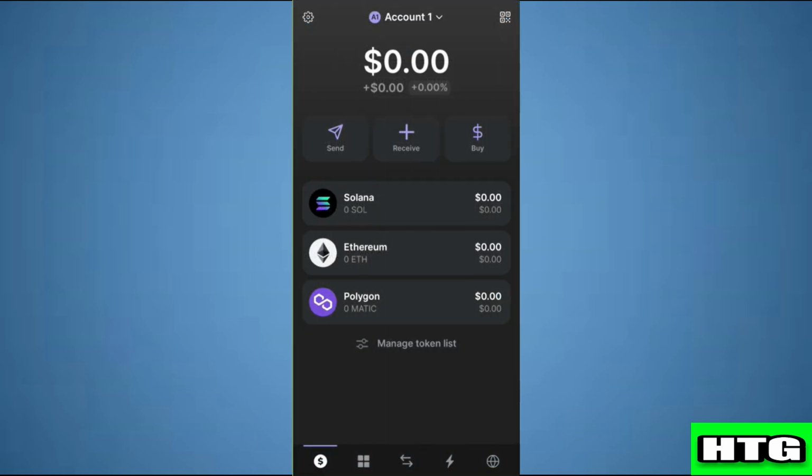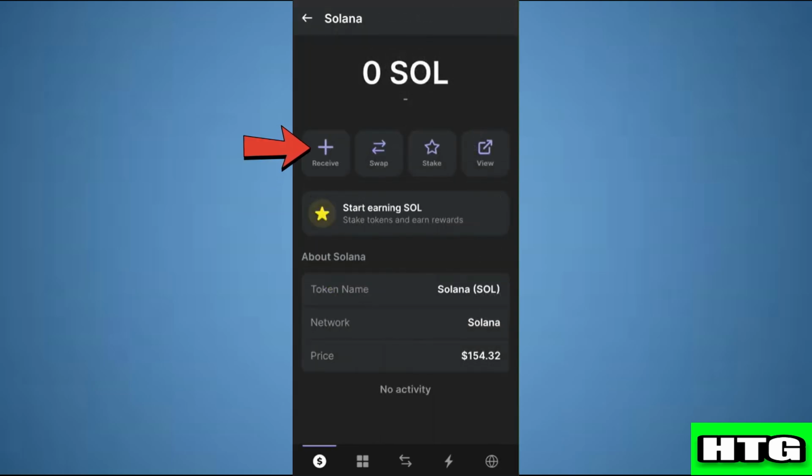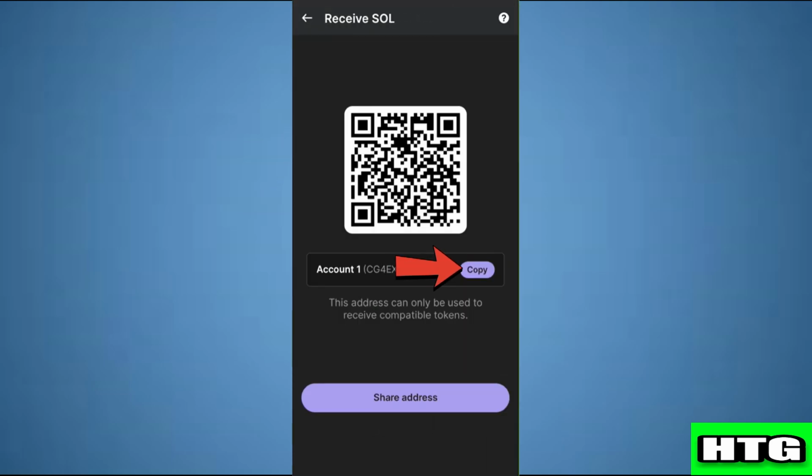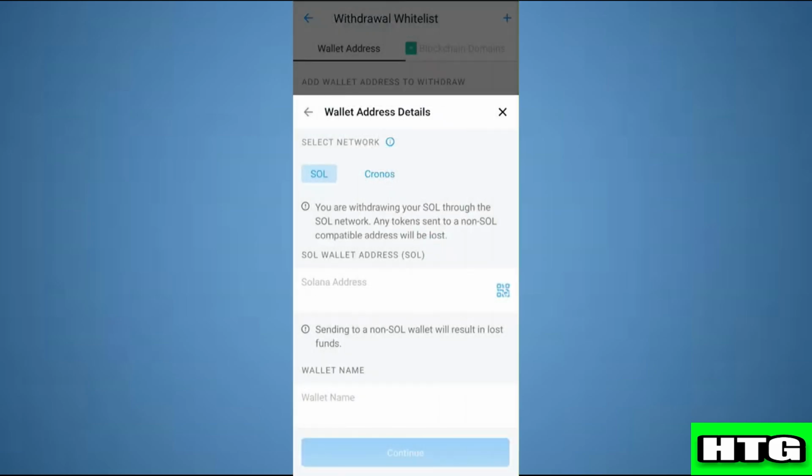So simply open up the Phantom wallet. After that, tap on Solana. Then tap on receive. Now tap on copy and the address will be copied. After that, go back to the crypto.com app and paste the address that you copied. And in the wallet name, you have to type Phantom Wallet and then tap on continue.